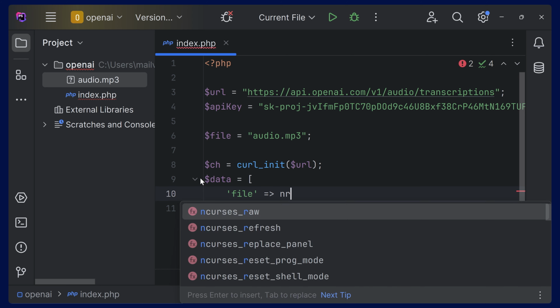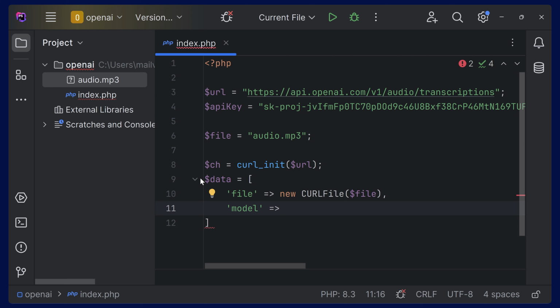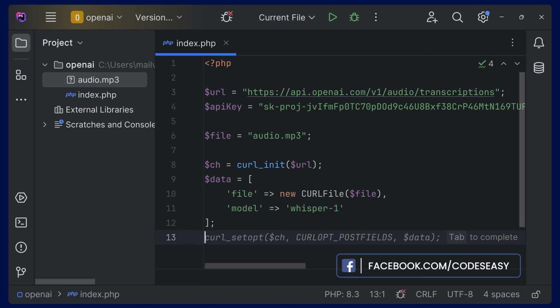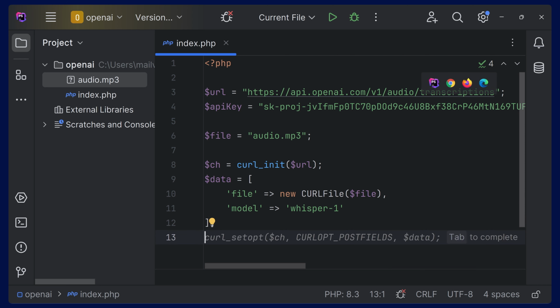Give a comma and now we can pass the model. So you can specify the model here. So the model is Whisper. So if you want to refer to the documentation, let's go to the documentation. So here we can see the model. If you go to the documentation, you can see the model and it is whisper-1. So you can use that. We can paste that here and that's it. So you can give a semicolon. That's it. So these are the data that we are going to pass.